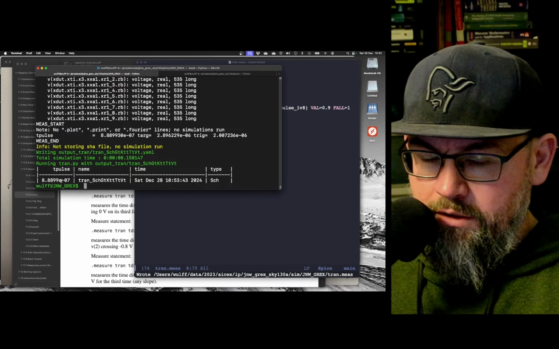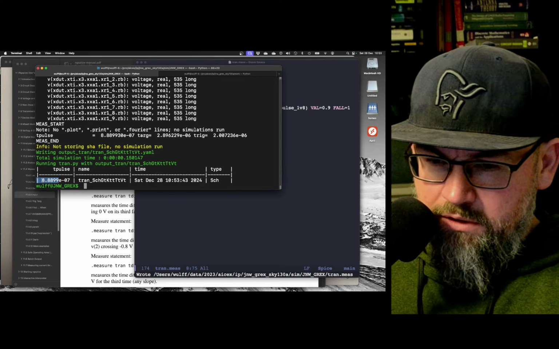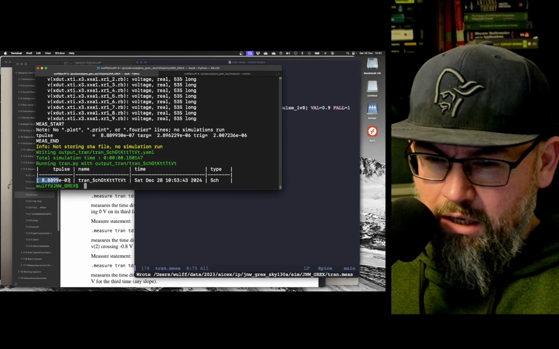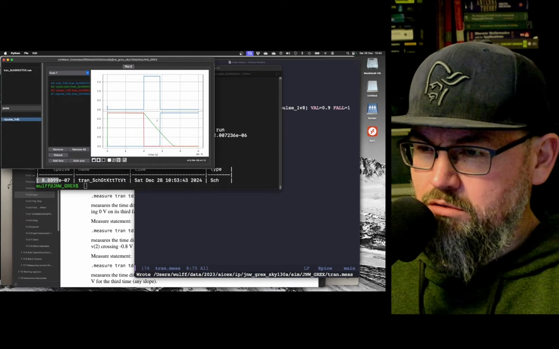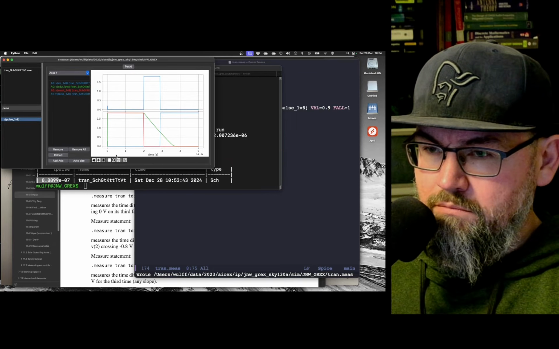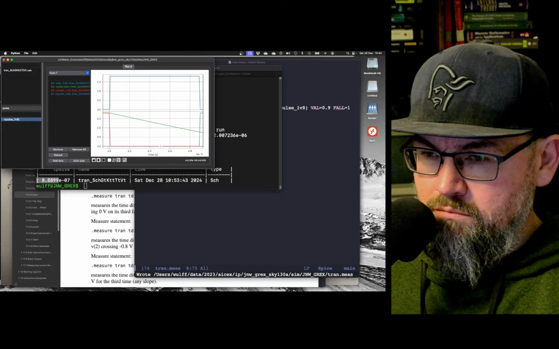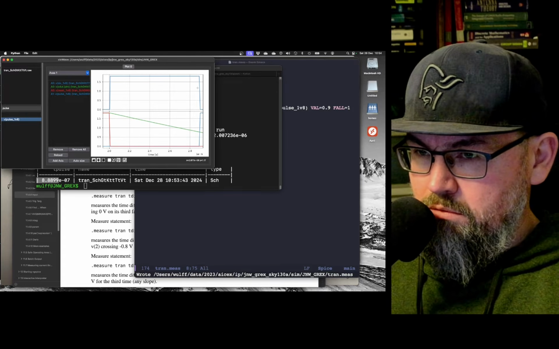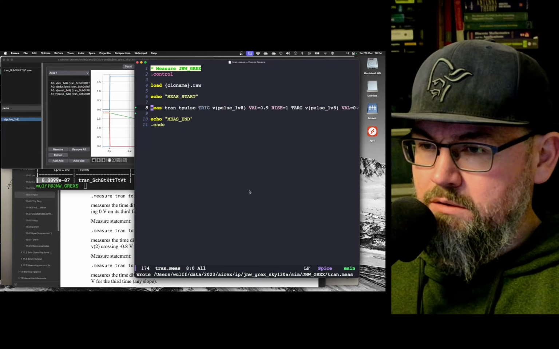Okay, so here it says, is it 800 nanoseconds? Yeah, it is, right? Yeah, 800 nanoseconds. Let's just make sure that it actually looks sensible. Okay. Yeah, it kind of looks like 800. Yep, it is. Good. Okay. What do we want to do then?